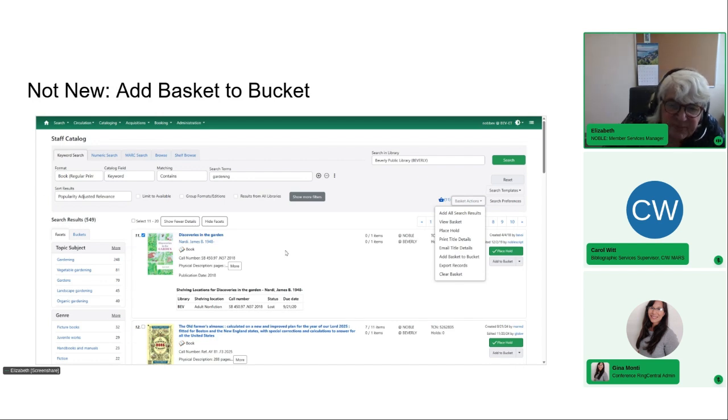Now, here's something that is not new. So much has changed, I feel like I also need to highlight things that still work. So here we are in the Angular staff catalog. I've done a search. I'm looking at search results. I have an option here in basket options. Everything that you check off becomes part of your basket.